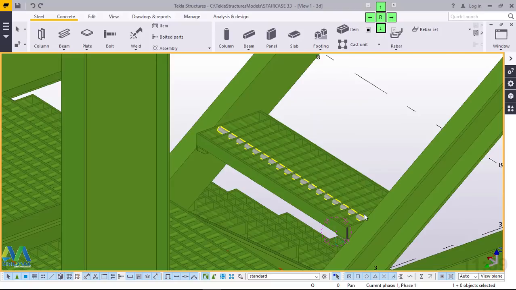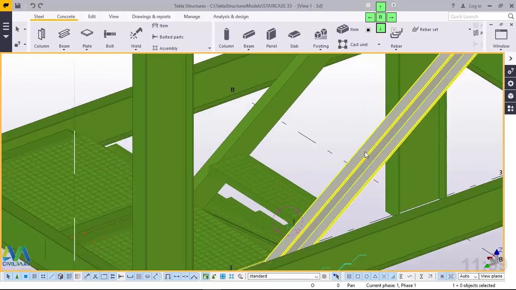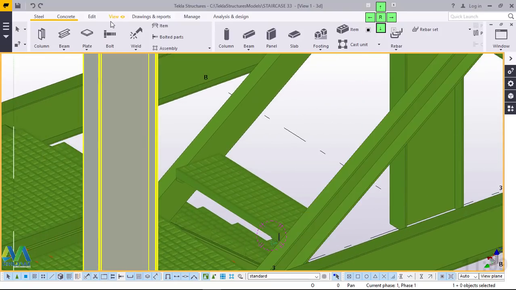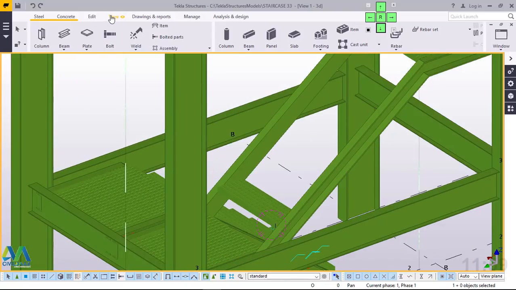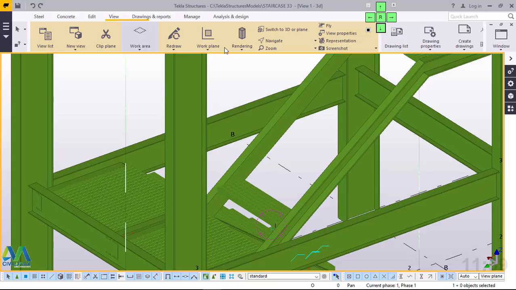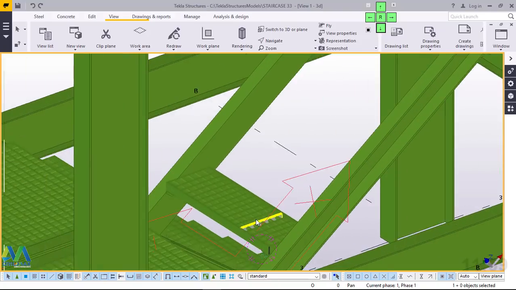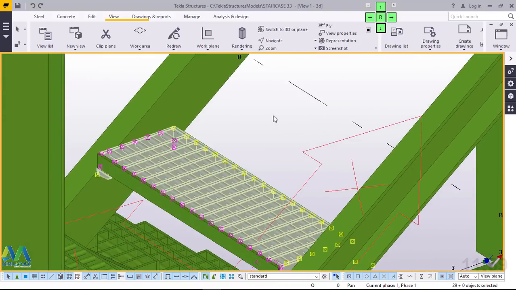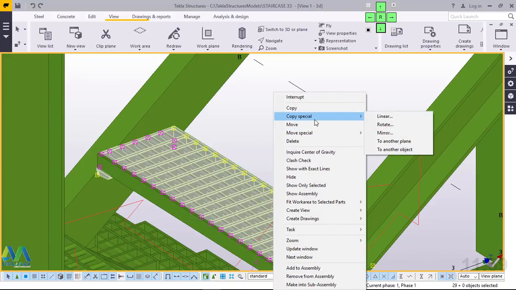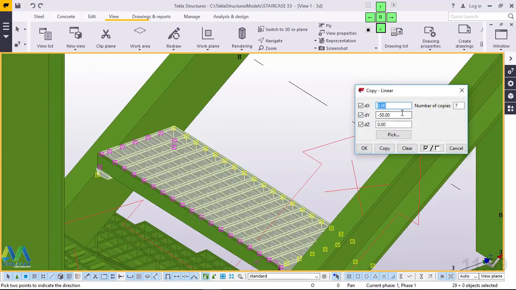Now if I press Alt here, and my axis is aligned on the stringer, I'll come to view here, I'll come to workplane tool, I'll click on the workplane tool right here, right click and click that. So I'll come back to Alt and click on that. I'll right click and give a special move to X direction, to X axis, and click copy.